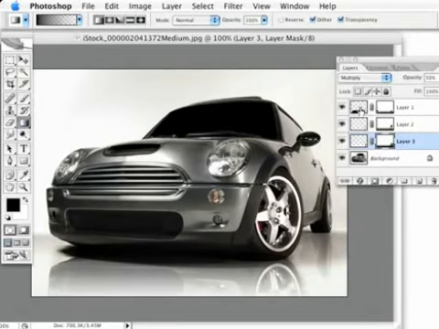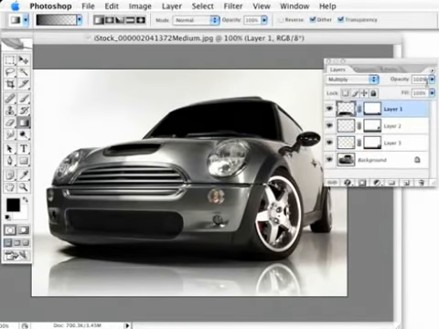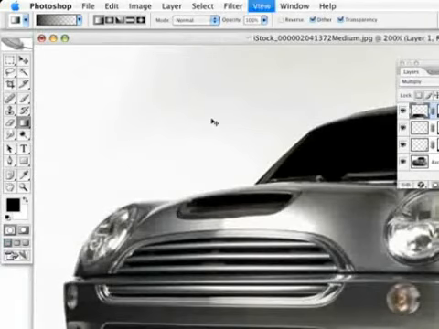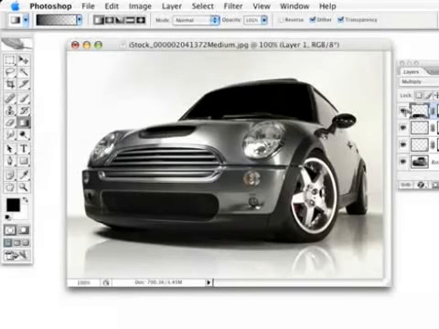And let's go and select that front wheel. Again, this is not at 50%. Let's drop that down. And that pretty much does it. You can see we've got 3 layers here, each one building the reflection of that vehicle.